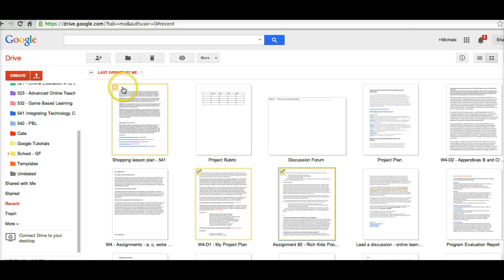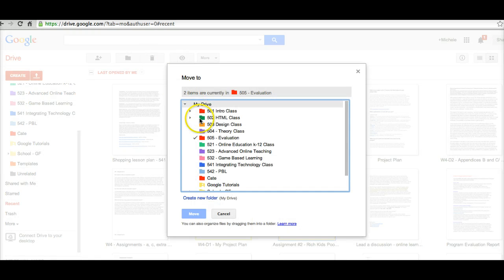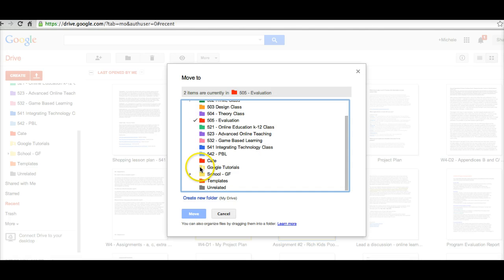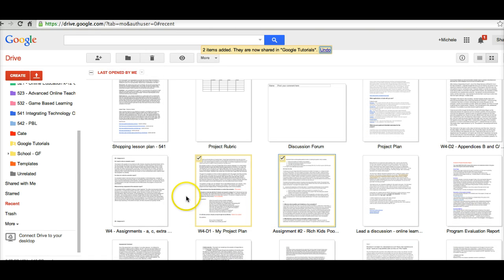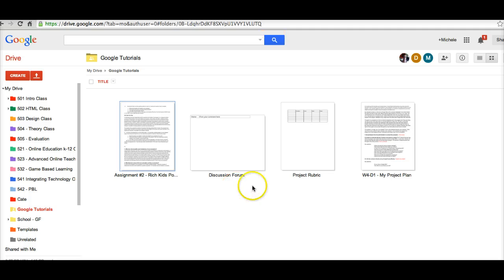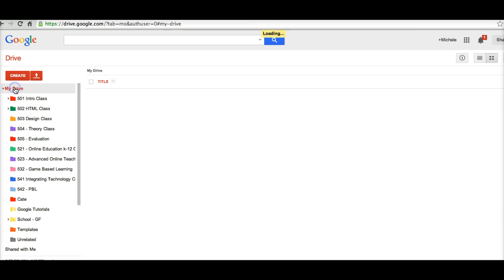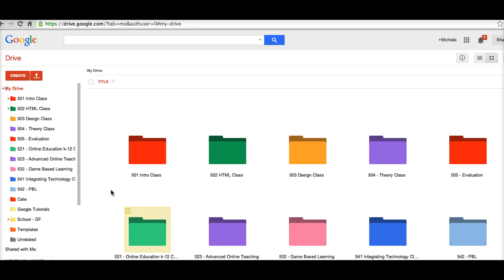So I come up here, and it opens up these icons. This one right here is Organize or Move To. I now can take that and move that into my Google Tutorials, and I will move those. It tells me 2 items are added. They're now shared in Google Tutorials. Now I can go over to Google Tutorials, and I can see that I have 4 items in there at this time. Okay, so that is how you create and share a folder. I hope you enjoyed the tutorial. If you have questions, let me know.